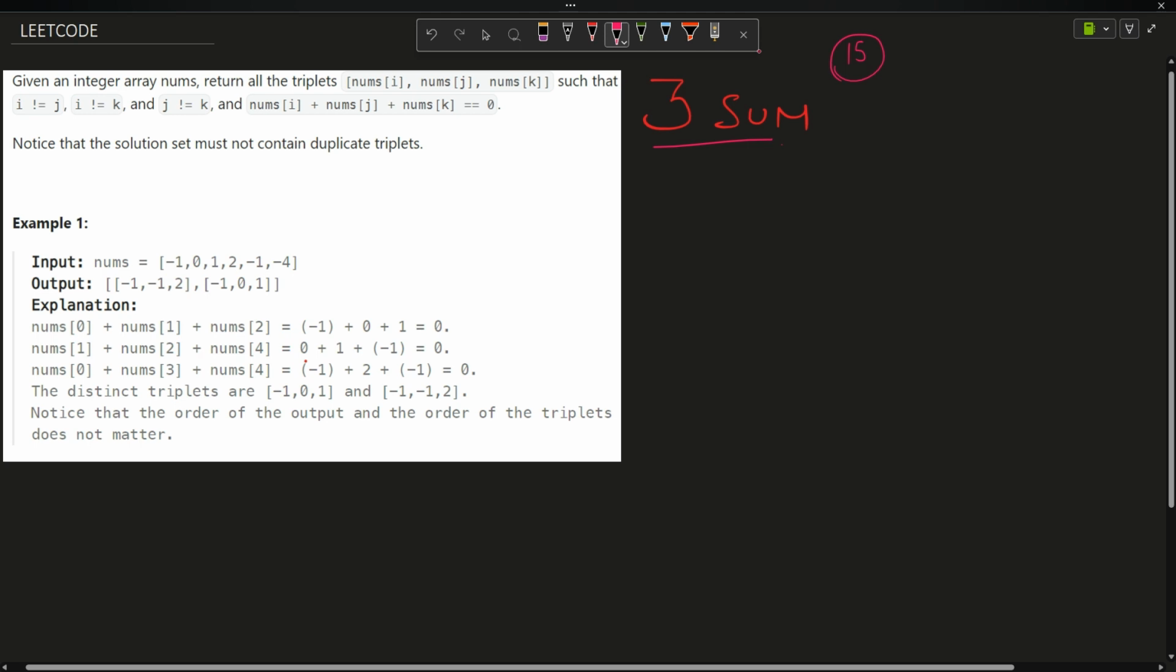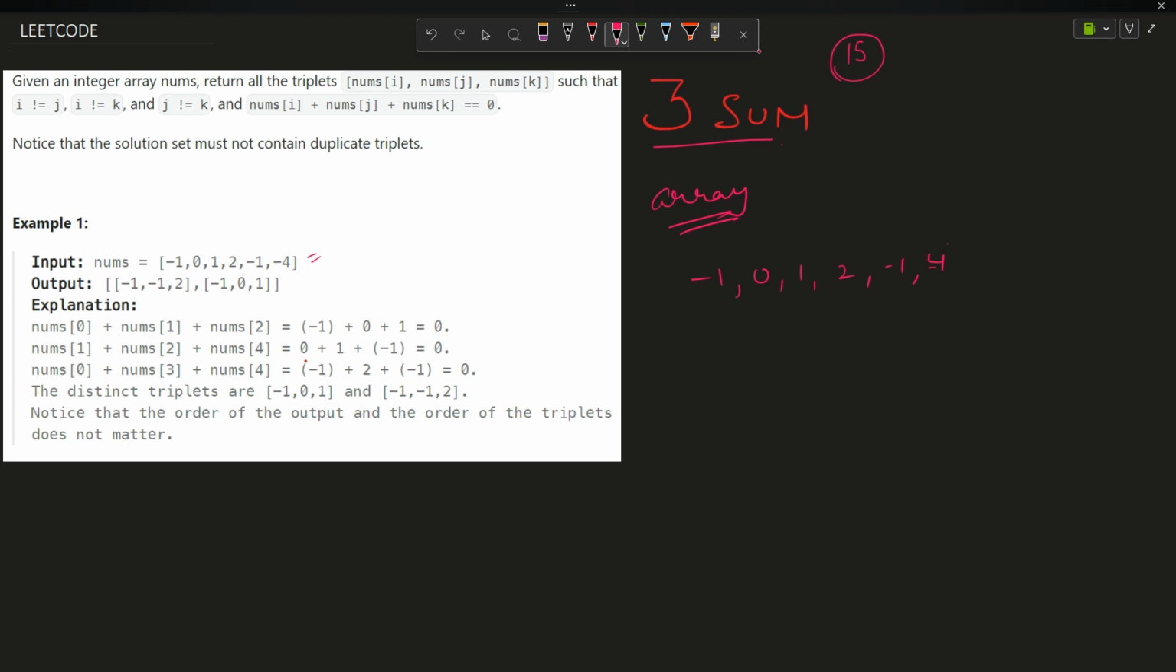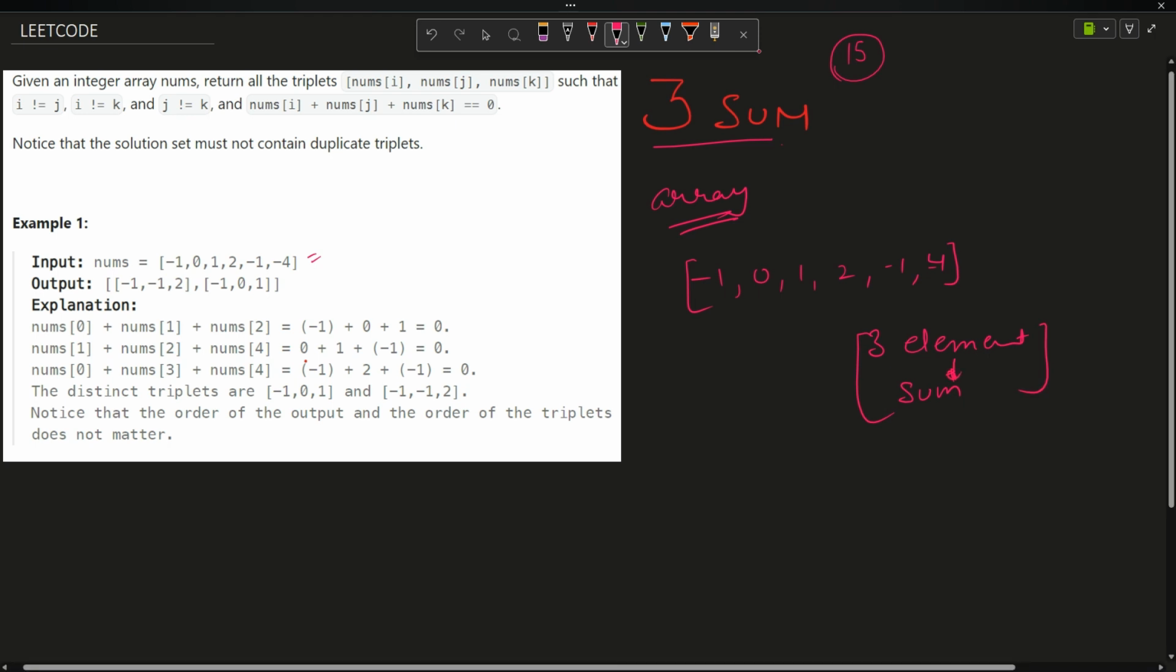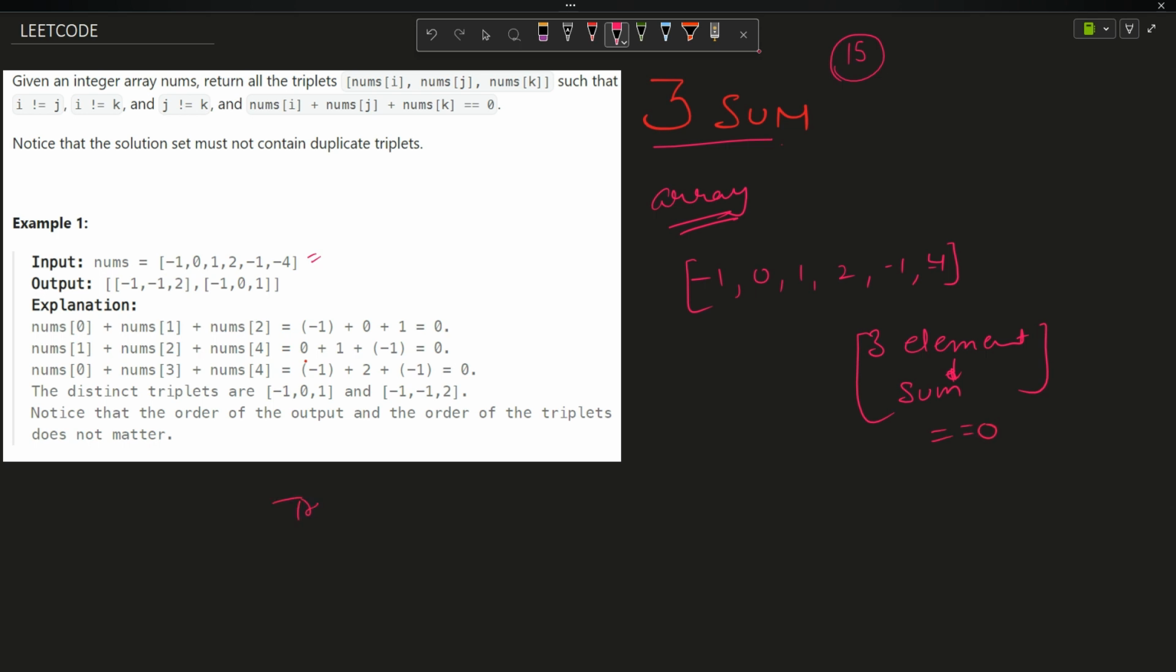The problem says that you have been given an array. As you can see here, the array given to you is -1, 0, 1, 2, -1, -4. Now, as the problem name also suggests, 3Sum, you have to pick out three elements and sum them up. The problem demands that the sum of the three elements should be equal to 0. That is, you have to give me triplets whose sum is 0.